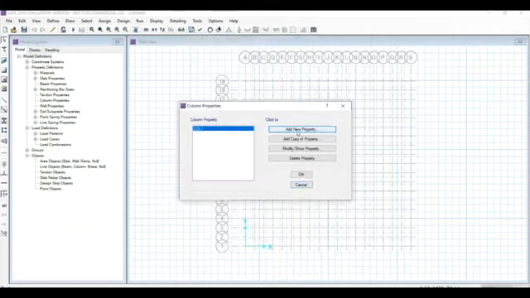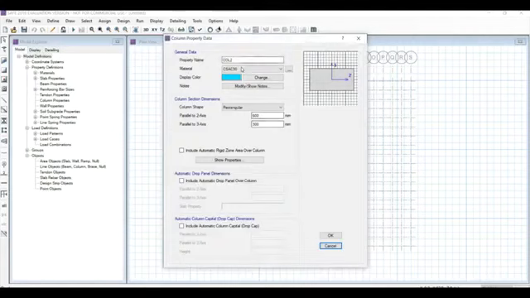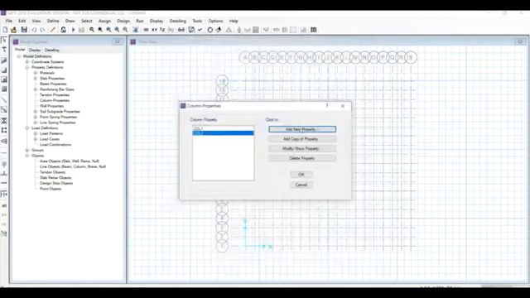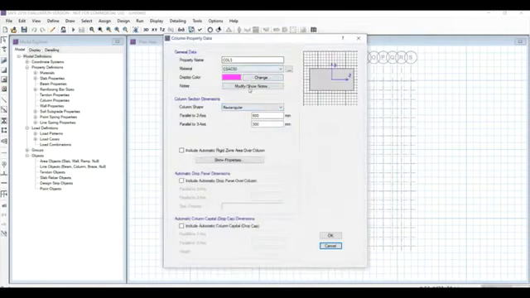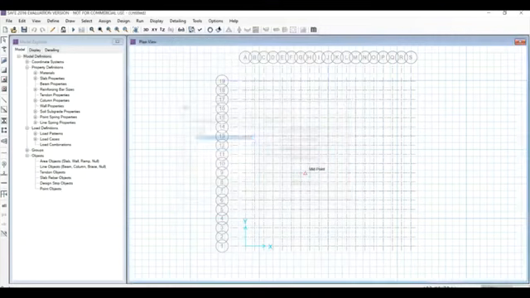And again add new property, column 2, and it is of M40. Give the dimensions as 600 by 600, and then click OK. And again add new property, give it M40, and the dimensions as 650 by 600. Let us assume anything, and then click OK, and then click OK.